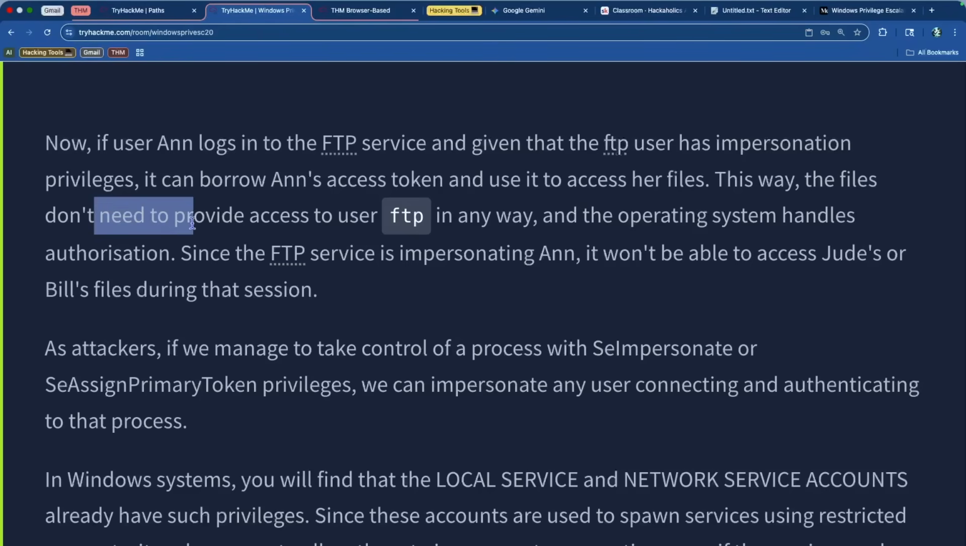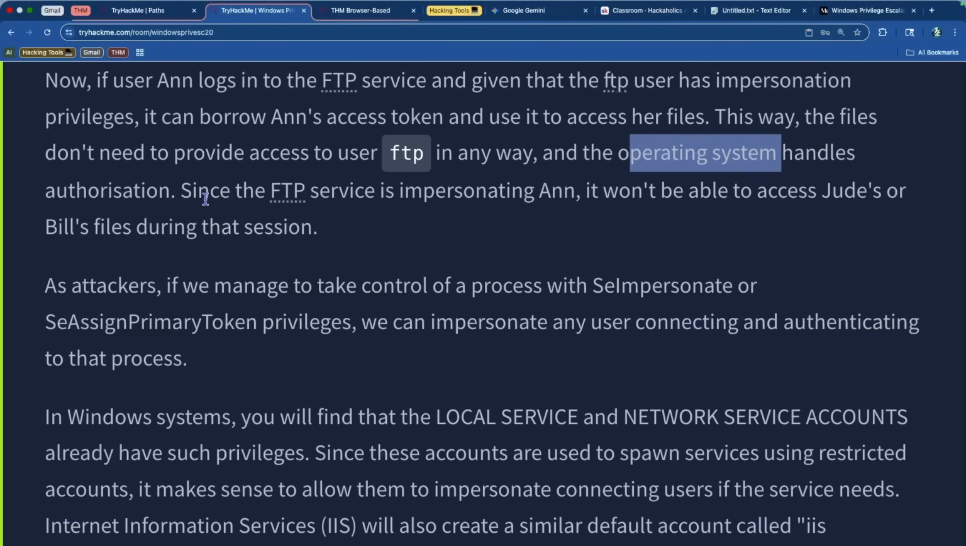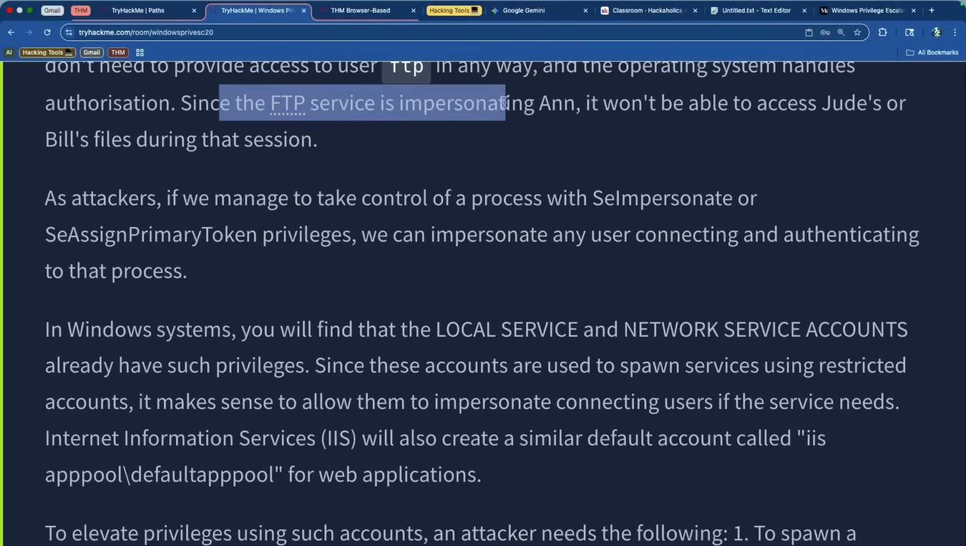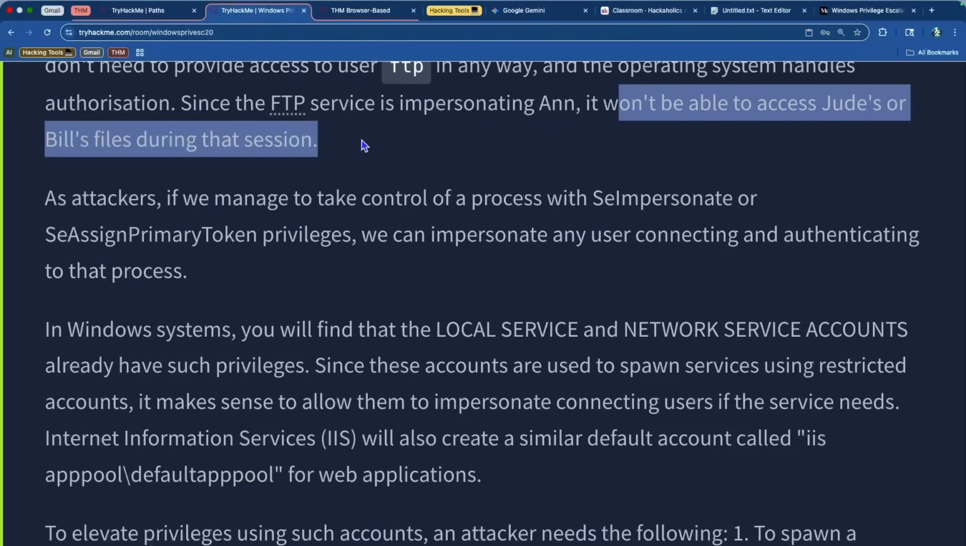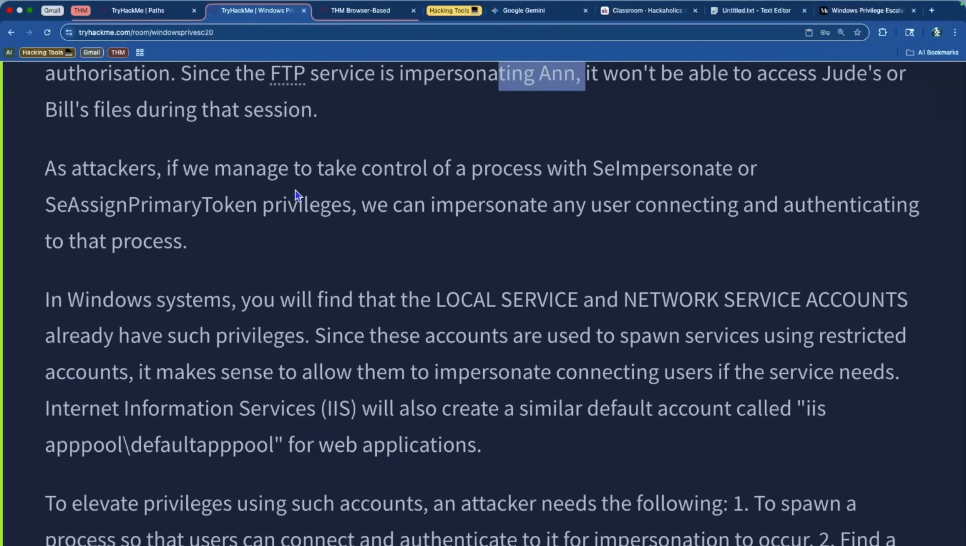This way, the files don't need to provide access to user FTP in any way, and the operating system handles authorization. Since the FTP service is impersonating Ann, it won't be able to access Jude's or Bill's files during that session, the session that the FTP service is using Ann's token.